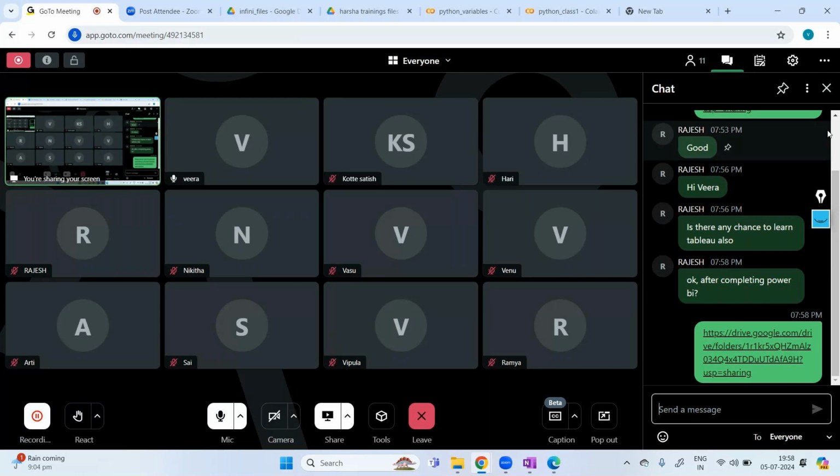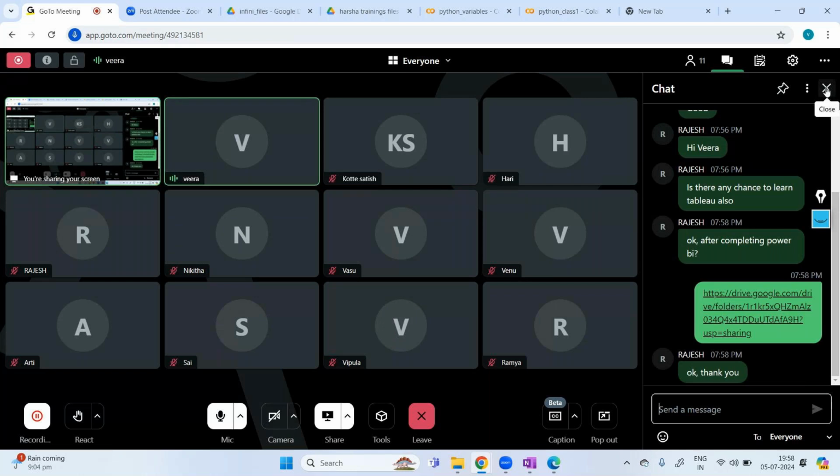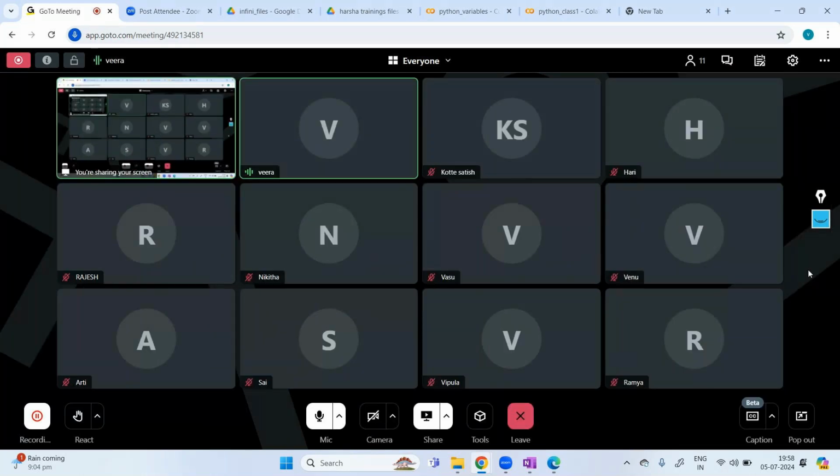Yes, Rajesh. After completing Power BI, it's very easy for you to understand the Tableau part. Both are drag and drop. The difference is that one is from Microsoft and the other is from Salesforce. The majority of Excel features match in Power BI. In Tableau there is not as much matching, but if I explain the differences, you can easily cope with it.